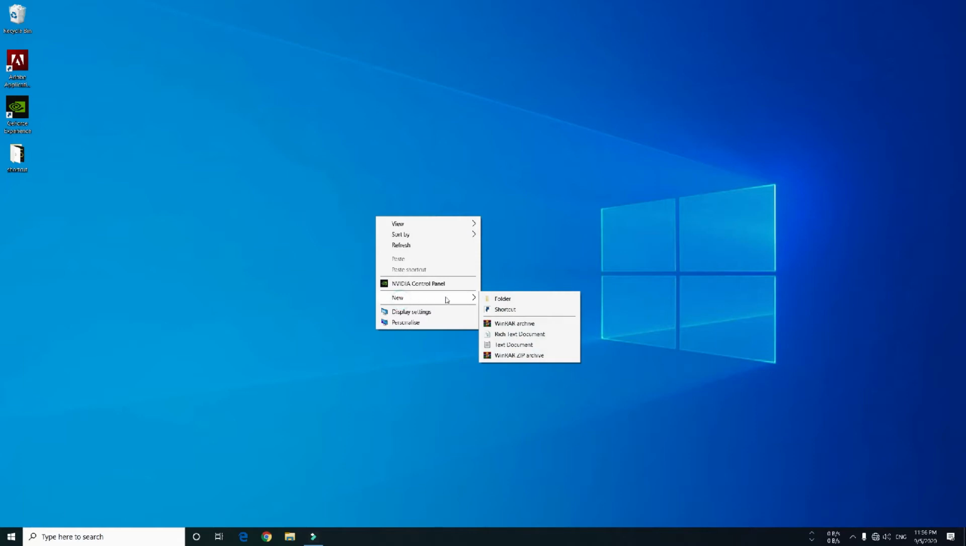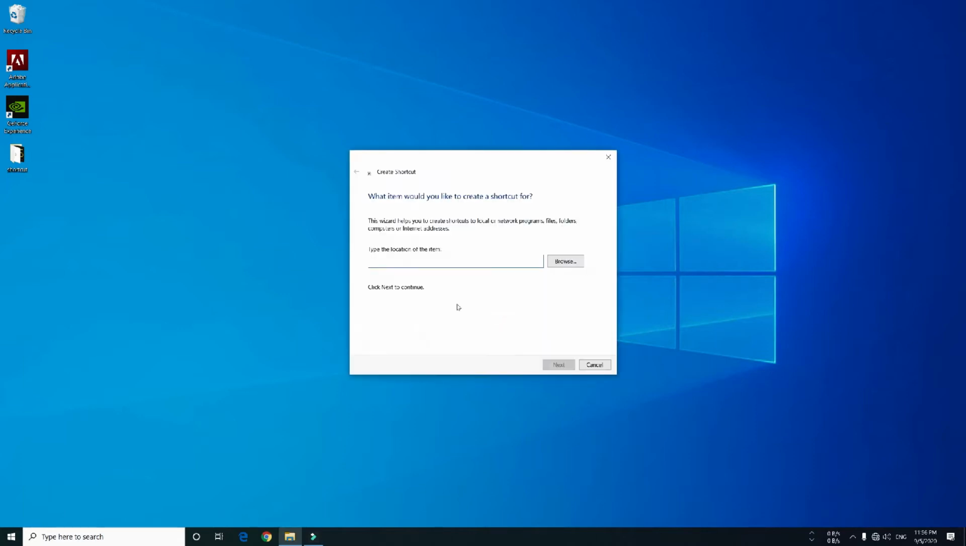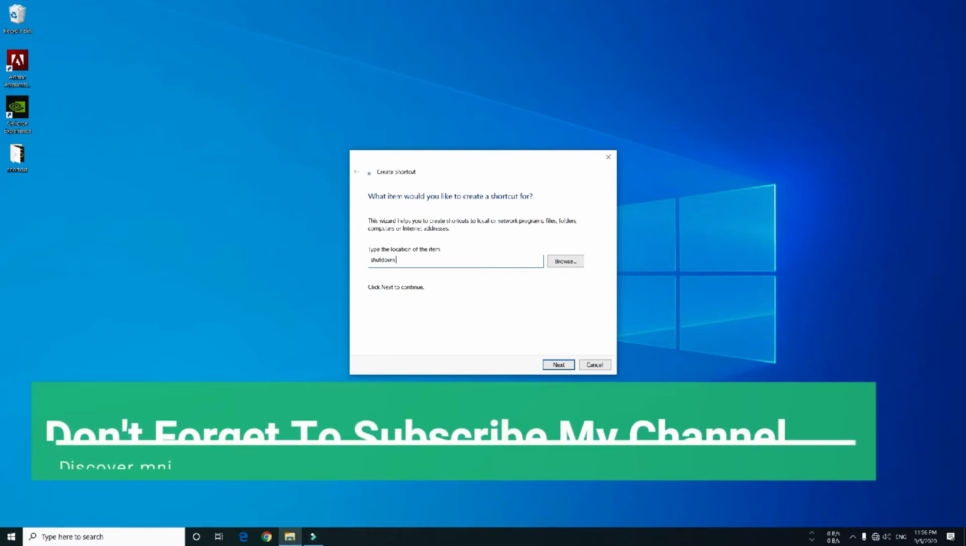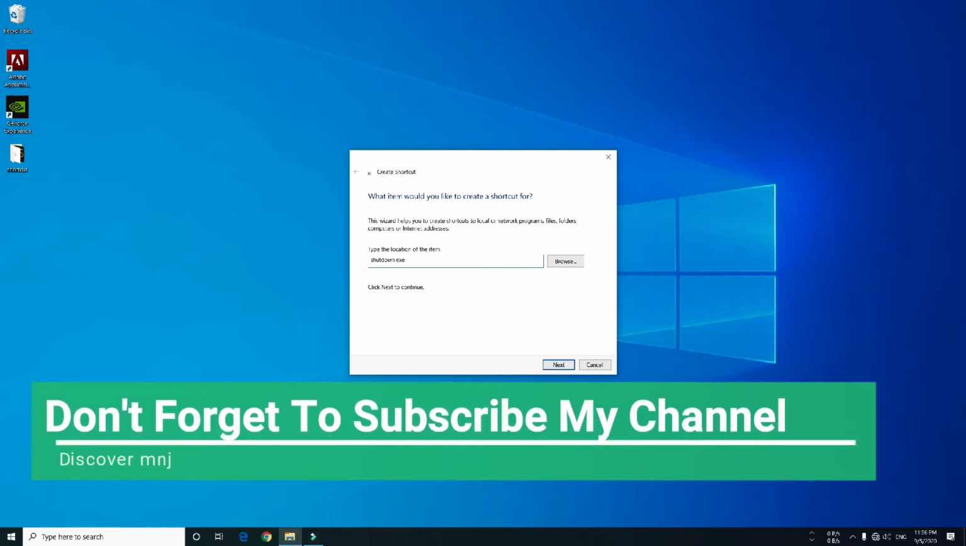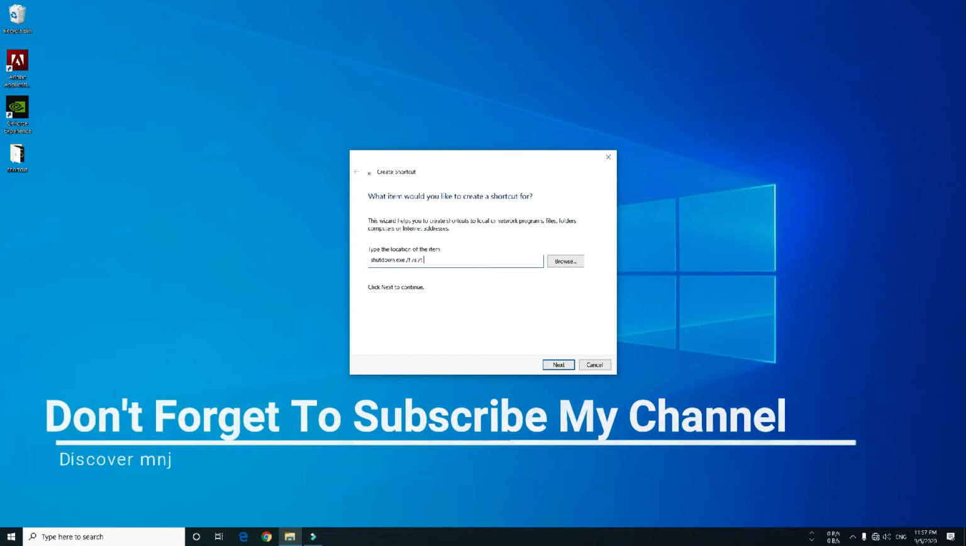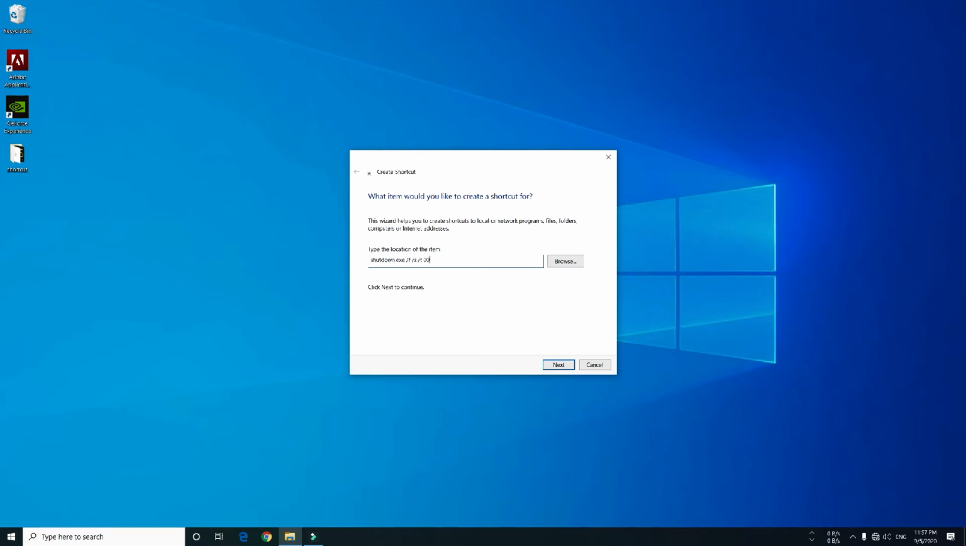Right-click on Desktop. Click New. Select Shortcut. Type shutdown.exe /f /s /t /00. Then click Next.